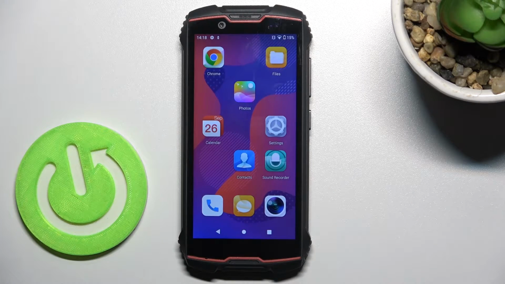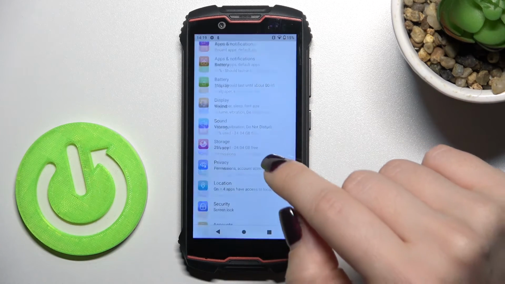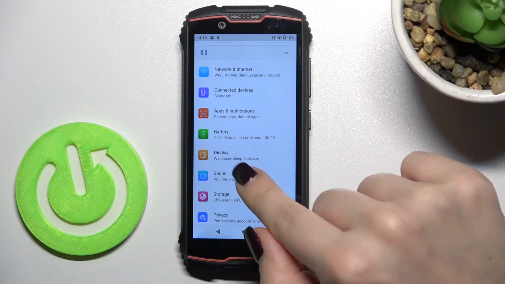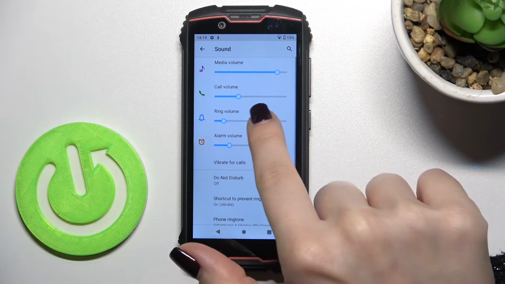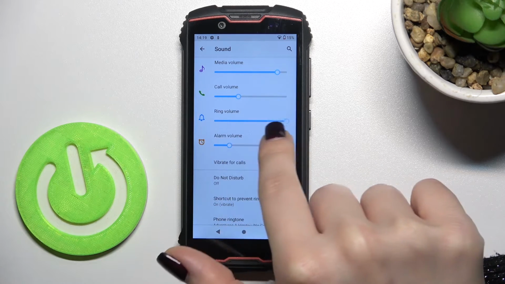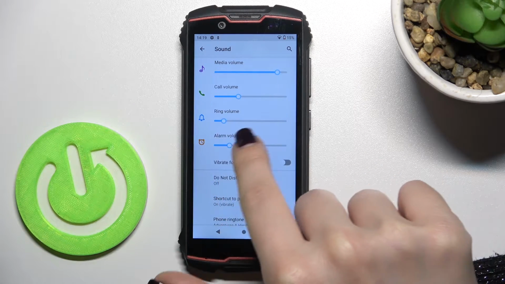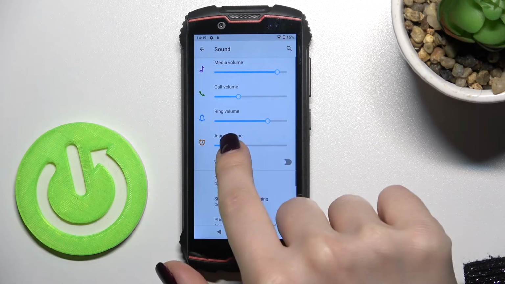Welcome to the in front of me CUBOT King Kong Mini 2, and I'll show you how to adjust ringtone volume on this device. So first you should go to the settings, and now just go to the sound section, and here you'll see the ring volume. To change the volume, just swipe with your finger the dot here to the left or to the right side.